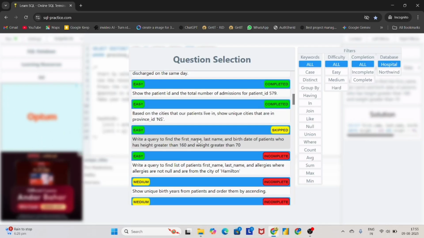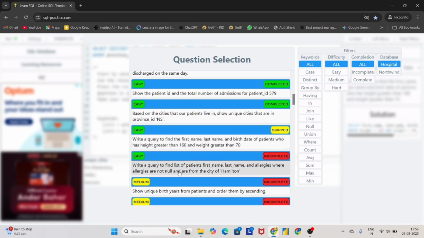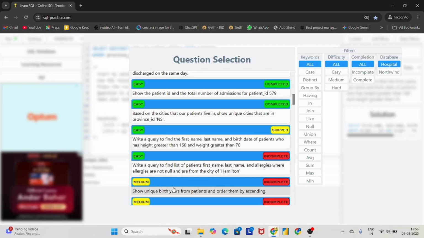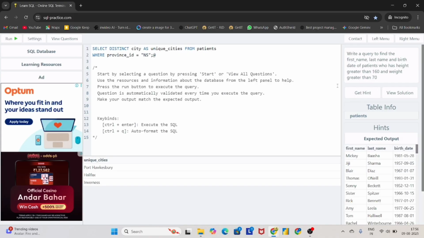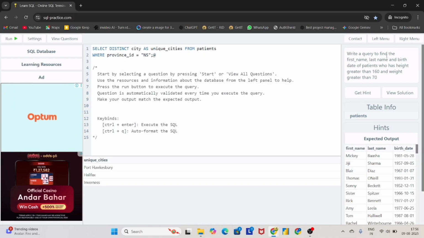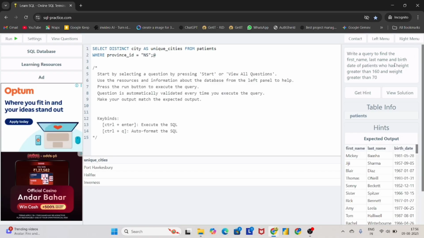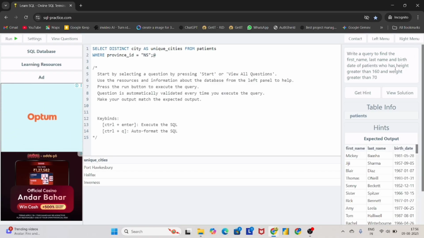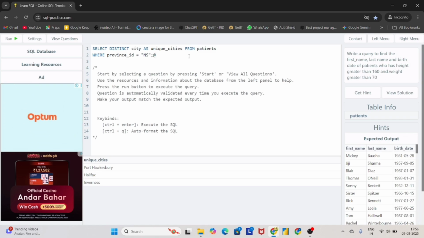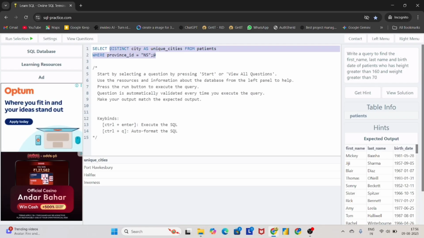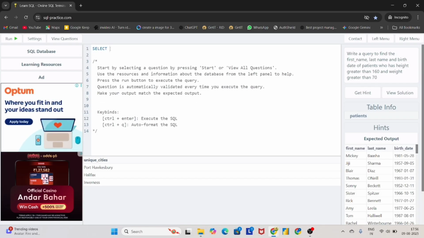15th question. Only two easy questions remain, then we will jump to medium. Let's start the 15th question: write a query to find first name, last name, and date of birth of the patient who has height greater than 160 and weight greater than 70. It's a kind of basic. Let's try to solve it.